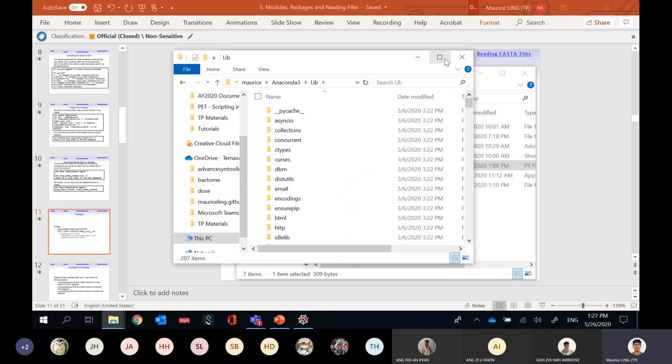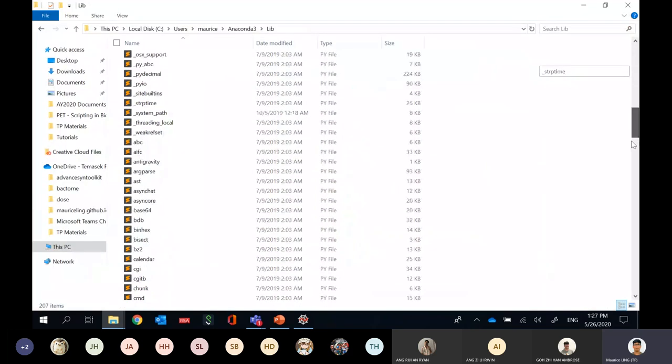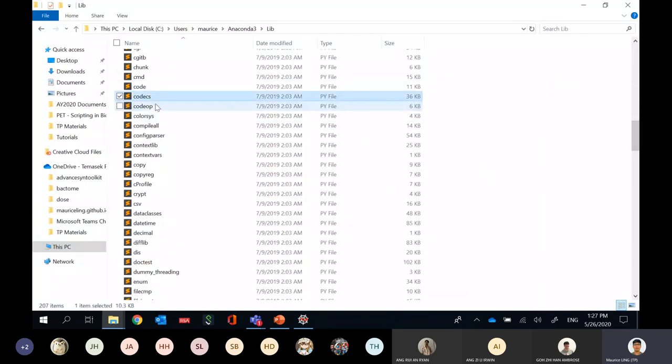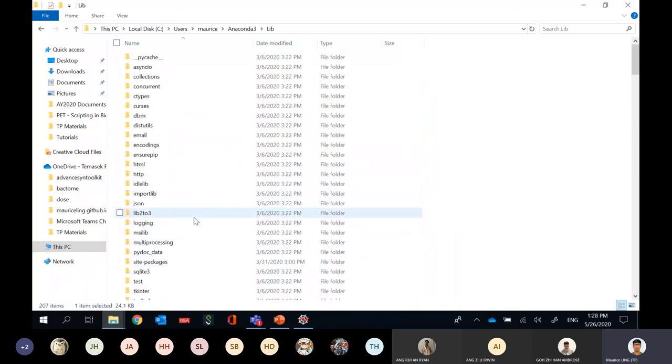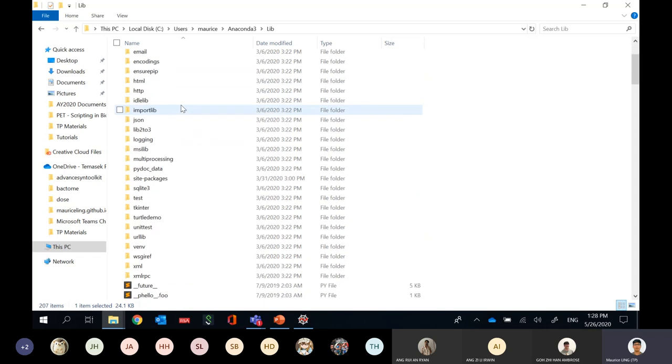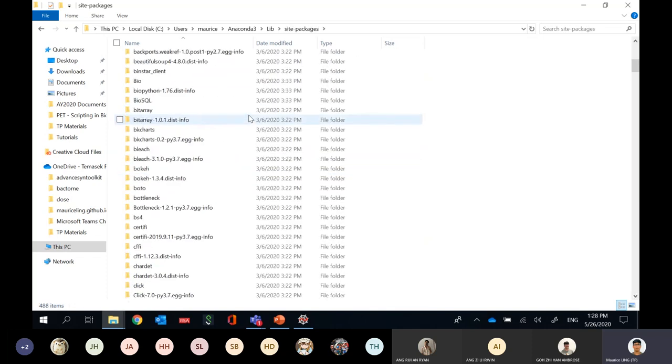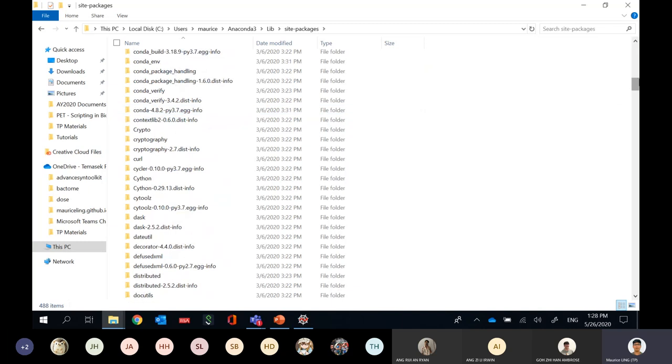So you see, what you end up with is, these are the individual modules, okay? But I also have packages as well. So these are packages. The extra packages that you installed will go under these site packages. So these are all the extra packages that I installed.